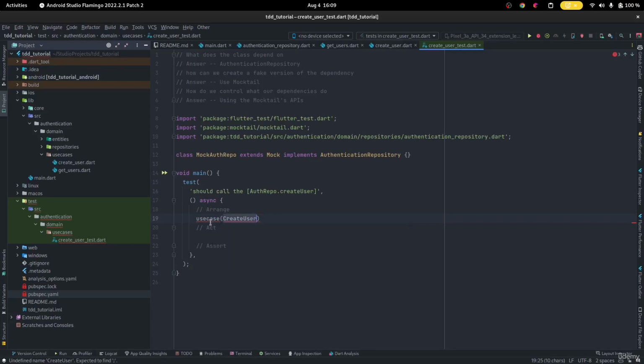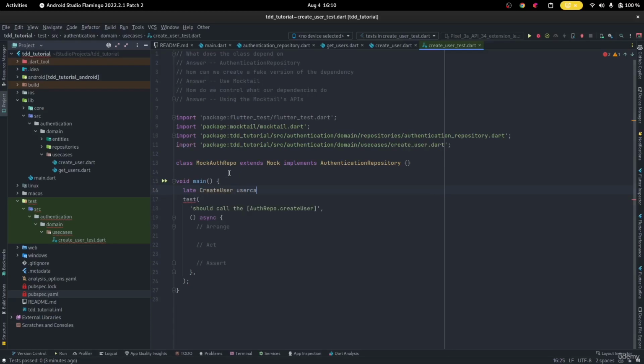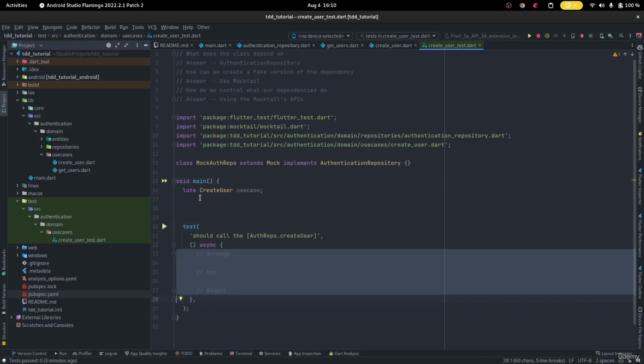But then where's our use case, right? So first of all, we need to get code of our use case. So let's go ahead and save that here. We start with late create user is our use case, right? And now it's late. Late means we're promising Dart that before we use it over here, we must have instantiated it.